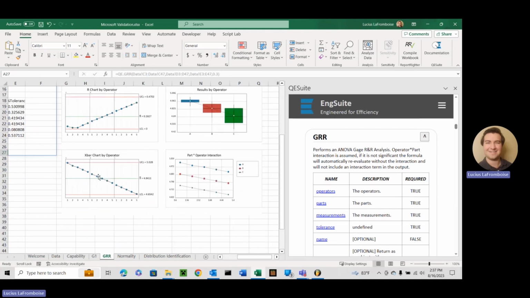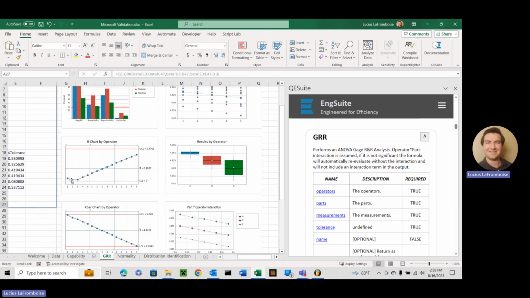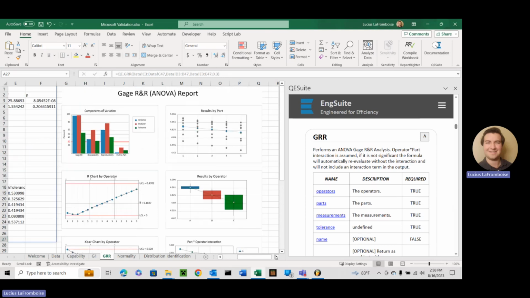Xbar chart by operator. Okay, and then part operator interaction. So if you might be able to tell, I just took this data in Excel and I just drug it down and had it predict a pattern. So as you can see, it used these last two and said, yep, we got a straight line. Okay, so that is gauge R&R.